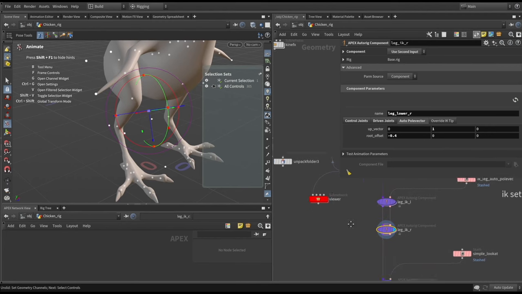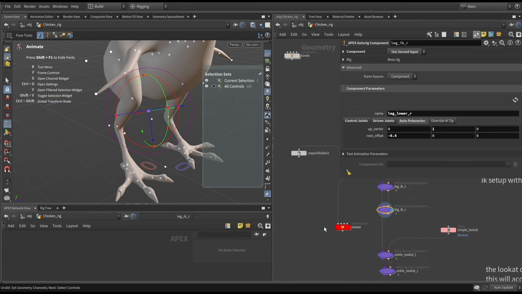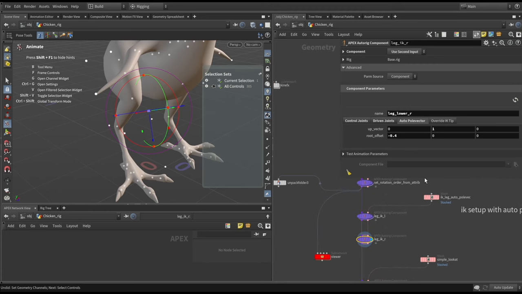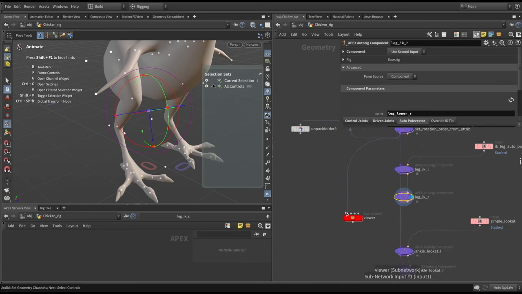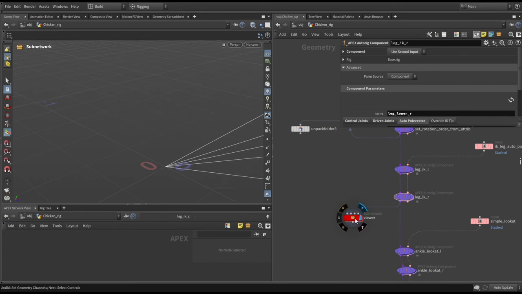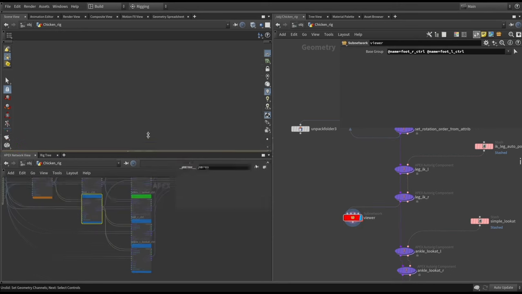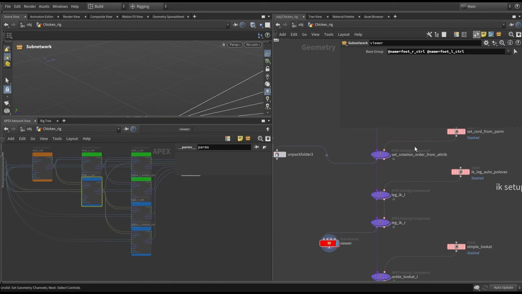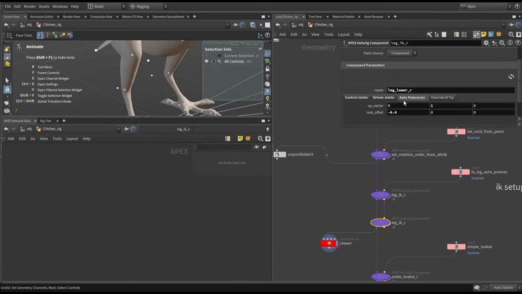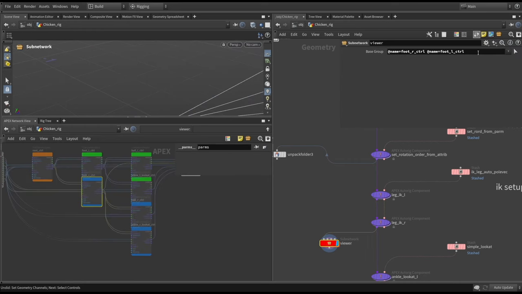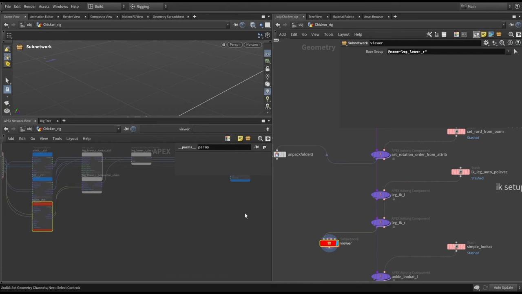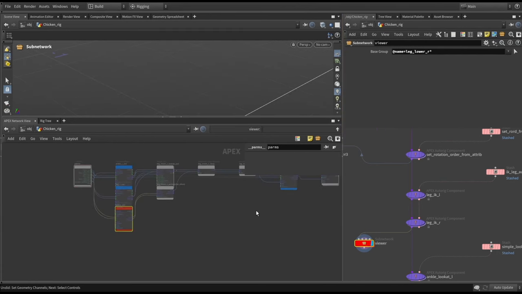Okay, so let's have a look at what this network has generated before we go into the component. So I'm going to use my viewer here, and then I'm going to change this name here to the name on the component that I've set. Okay, so change that and say star.